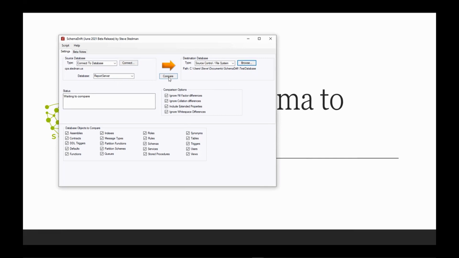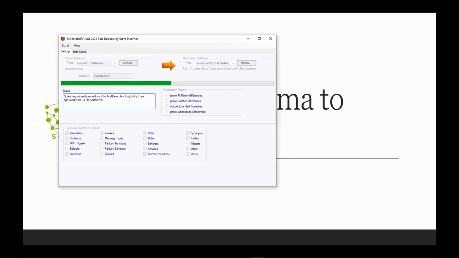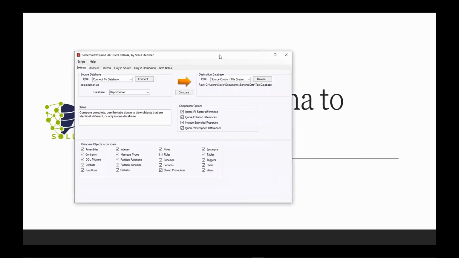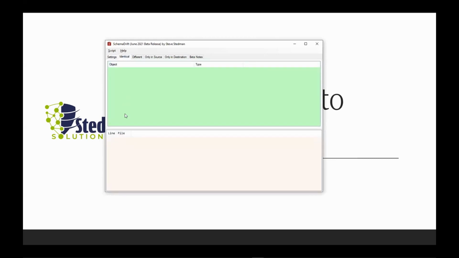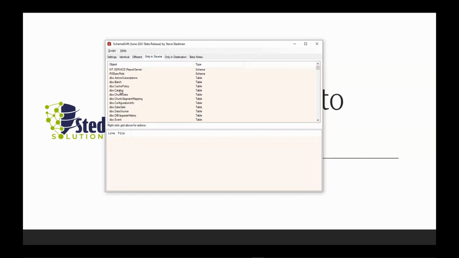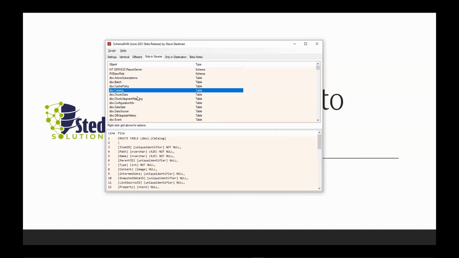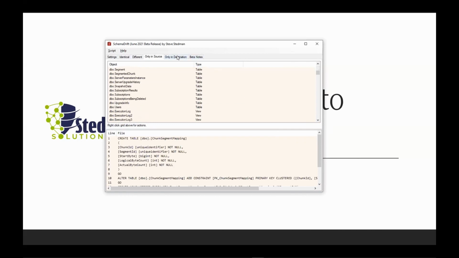And then when we run this, hold on, I have the prepared earlier version of it. Bring this one in, slide that one out. Here it is comparing the report server to this file system. And we can see that it was comparing to an empty file system. There's nothing, or an empty folder in that file system. There's nothing there that's identical because nothing exists. There's nothing that's different because there's nothing to compare it to. And it shows that there's only all of these objects in source. There's nothing that's only in the destination.